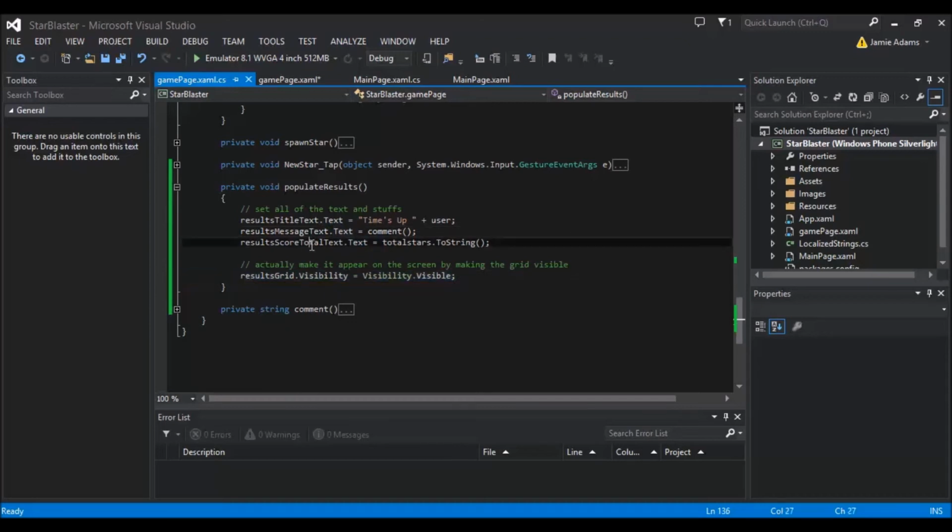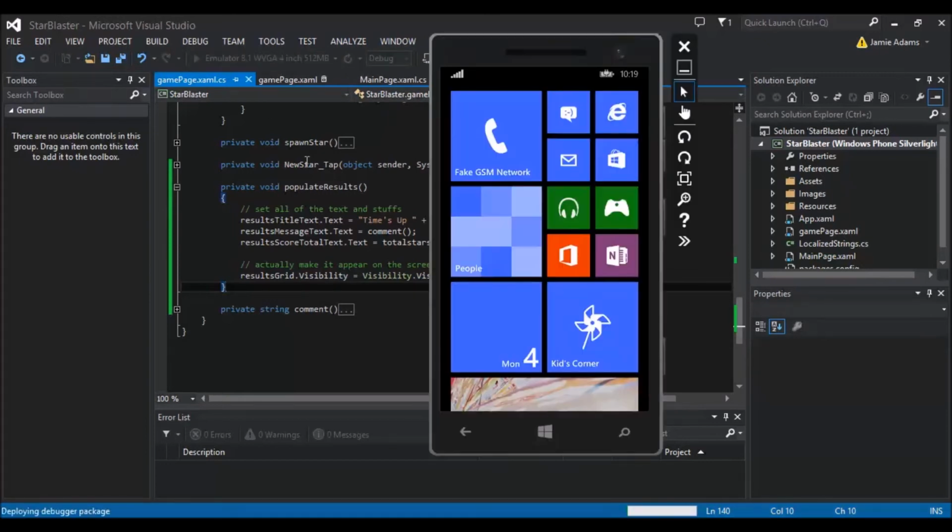So once we've written all the information to the text blocks that we've got in there, there's no point in making it visible until the information's actually there. So we're putting all the information into all of these hidden text blocks, and then we're just making the whole thing visible. So if we run the emulator, hopefully we will see that this works.